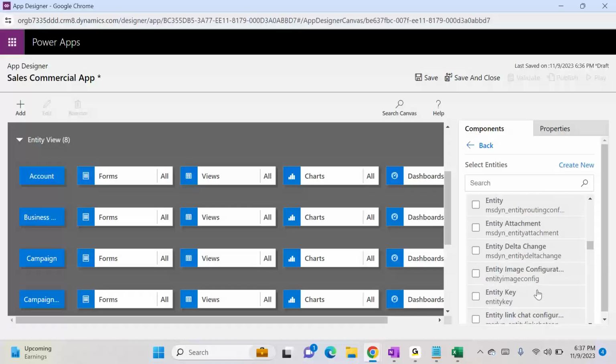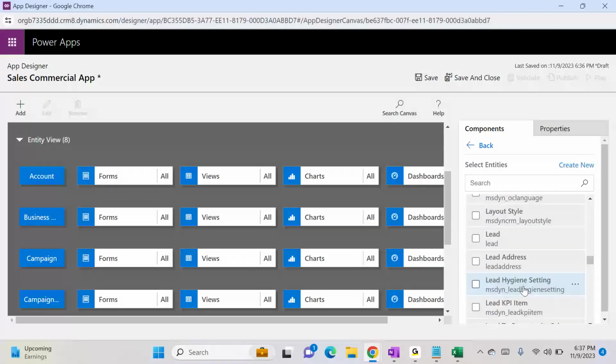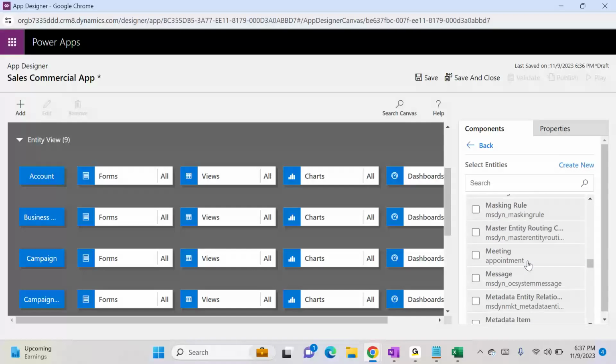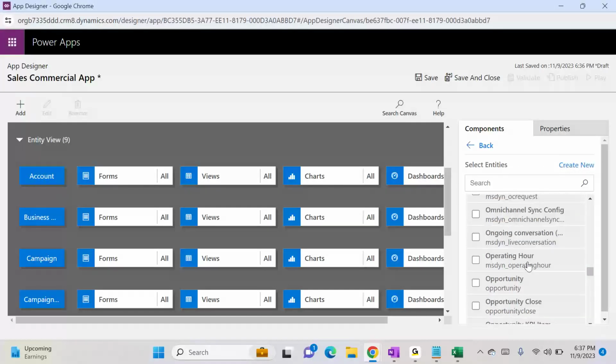Okay. So let me add lead and opportunity also. Lead and then opportunity. So I have added 10 entities in this application.